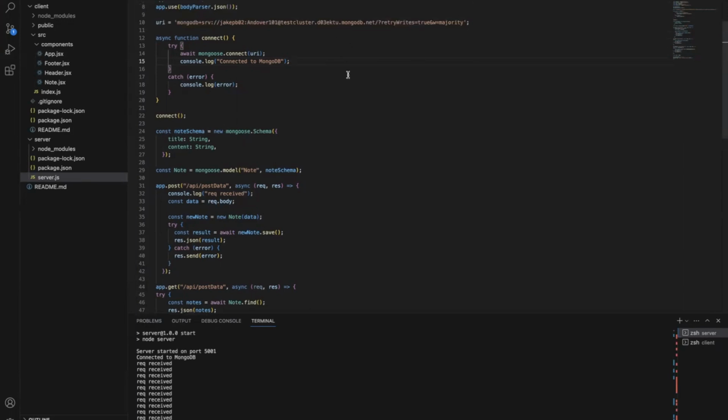The new thing that I did that we didn't go over in class, or the videos from class, is creating the schema for the notes.